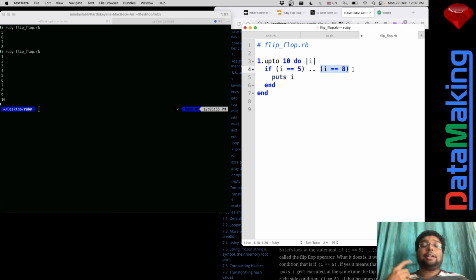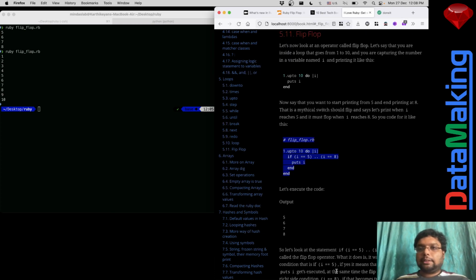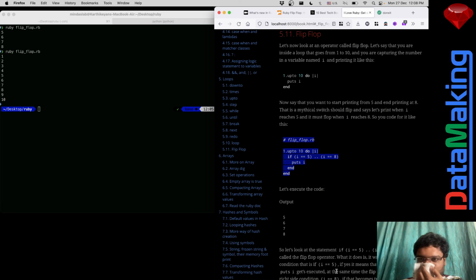So this is a very, very different operator. If you don't understand it, just leave it, but this is how it works. This is called the flip-flop operator. When the condition on the left is satisfied, it becomes true, and it keeps on being true till the condition on the right gets satisfied. But imagine the advantage it gives you.